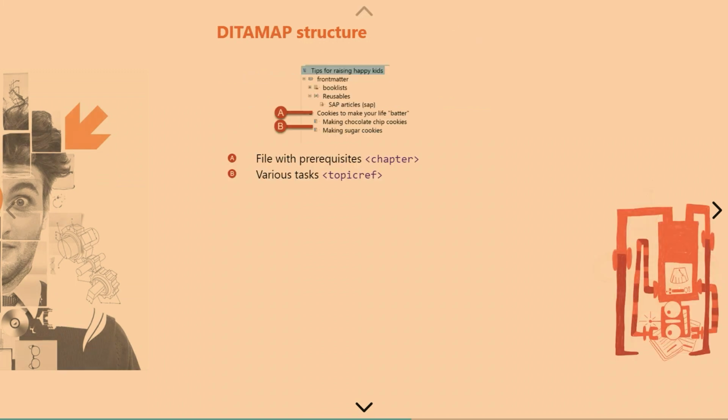When we look at our DITA map structure, we see that we are working with a book map for every work instruction. This is not related to this plugin, it has other reasons. It has a file with prerequisites, and in these prerequisites we have the summary elements, and then we also have our various tasks in there, which are added as child topicref elements.